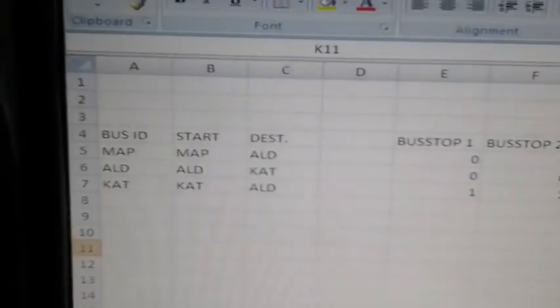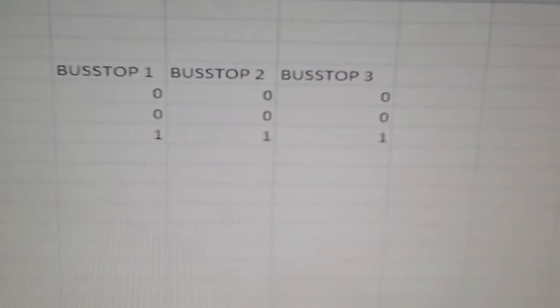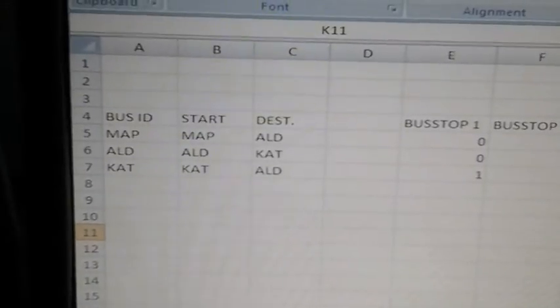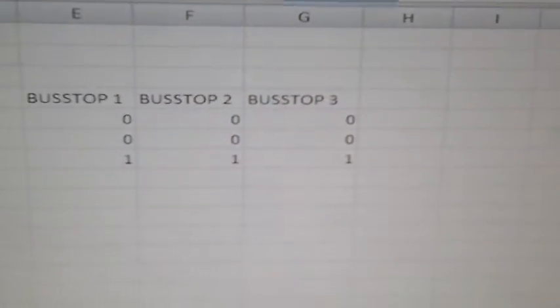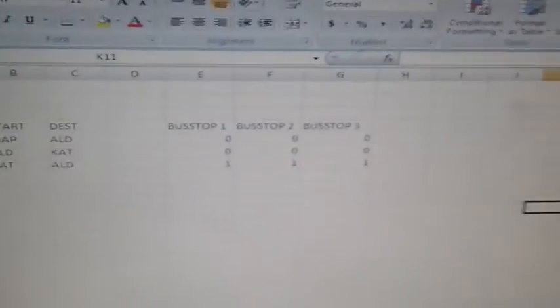Now you can see the zeros show that the bus hasn't reached the bus stop, and the 1 shows the bus has crossed these bus stops. As you can see, bus ID MAP hasn't reached any of these bus stops, so we have 0 in those rows. Now I will tell you about the further procedure.